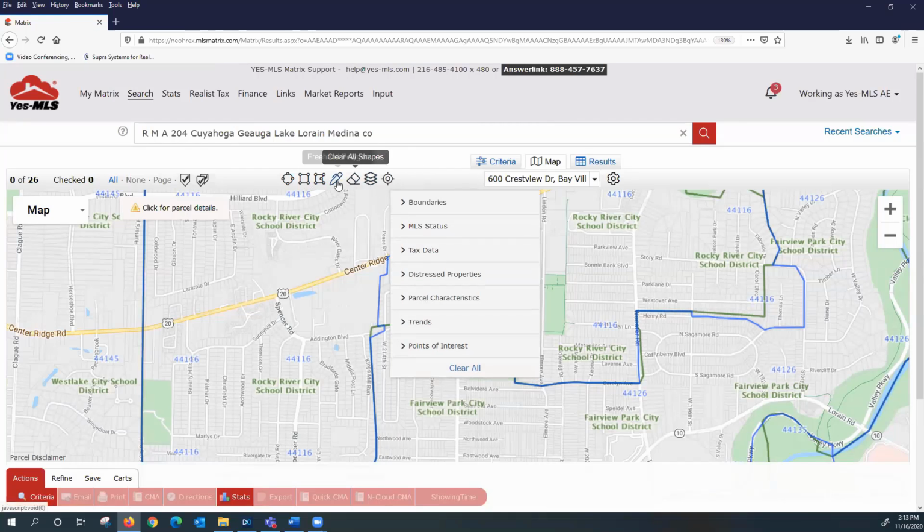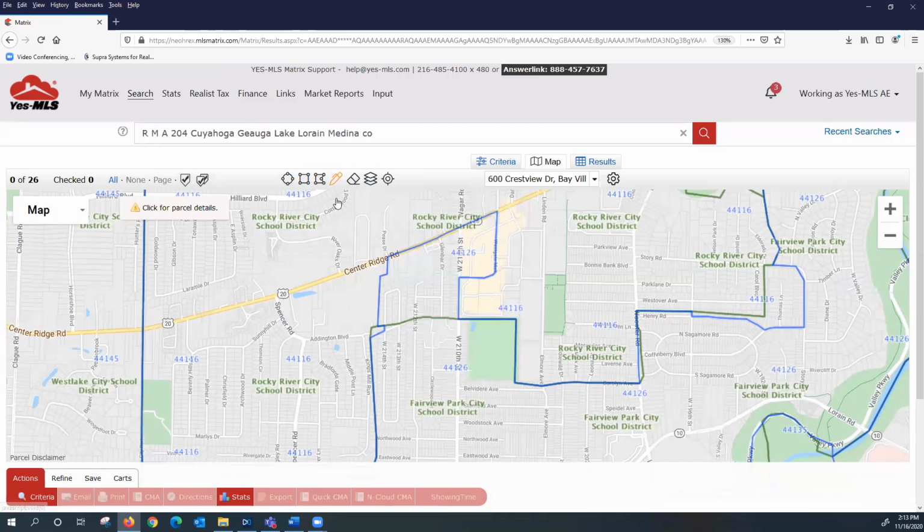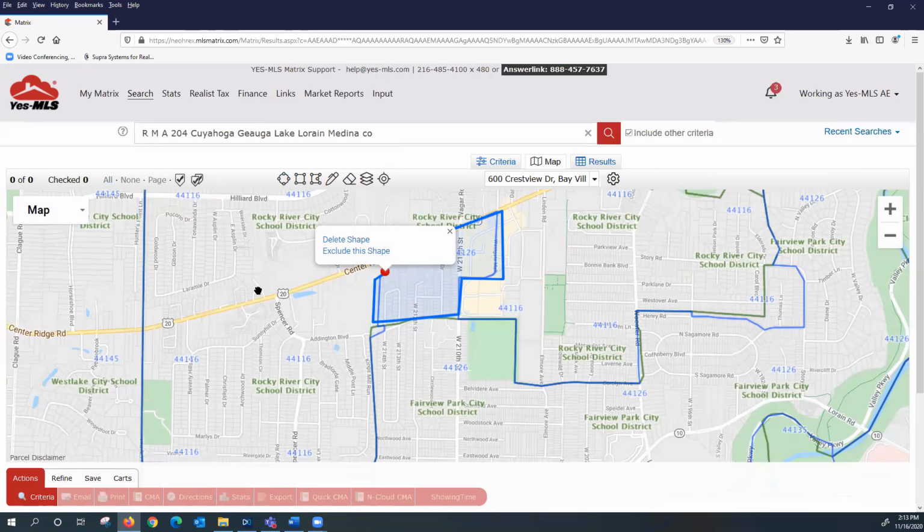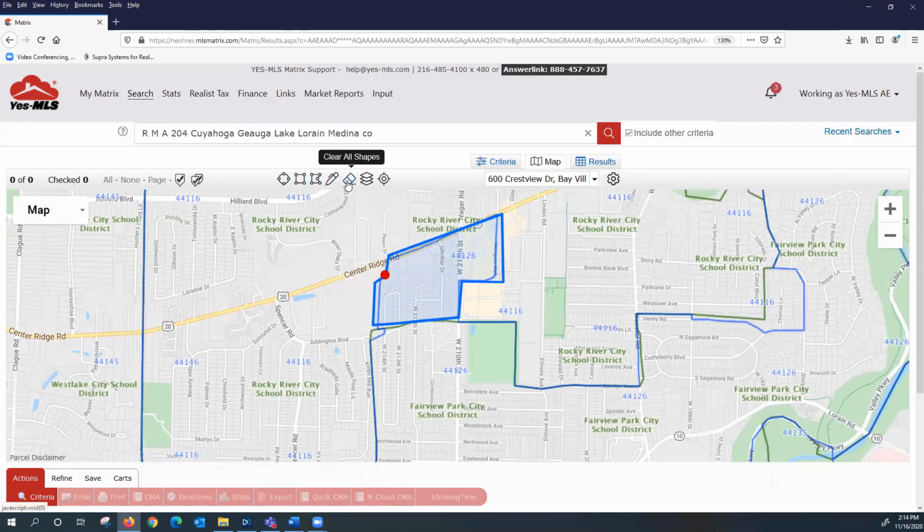I can, you know, outline with my, let's say my polygon, and look in just that market. And I'm just clicking and dragging and clicking and dragging until I get back to the starting point. And again, pencil, the eraser will clear that.